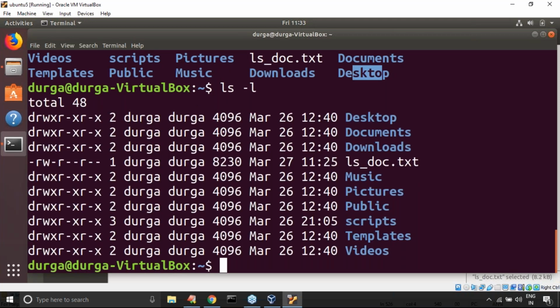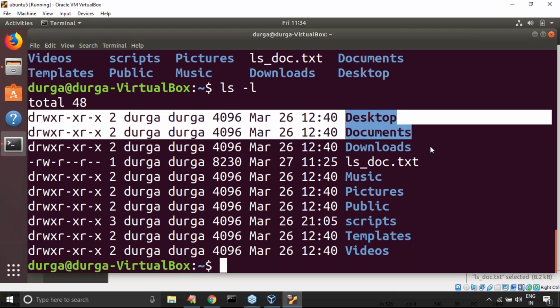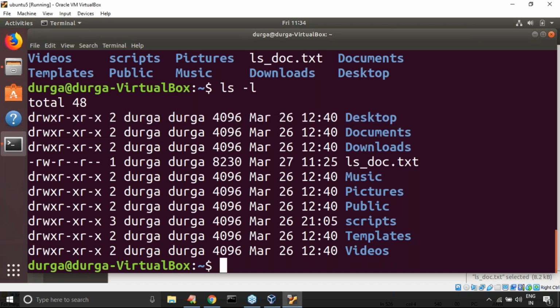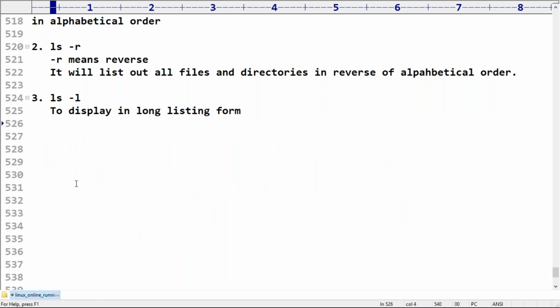Observe the total, sir: 48, something like 48 bytes. So here the total is just 48. Here, this is the desktop, this is the downloads, or something like music, all of them. So it is alphabetical order, but it is in long listing form. Remember this very carefully, sir. It is in long listing form.